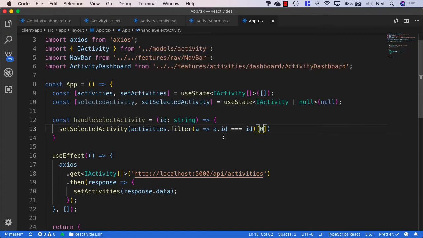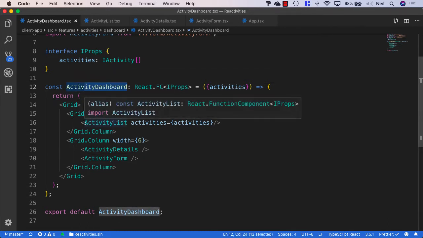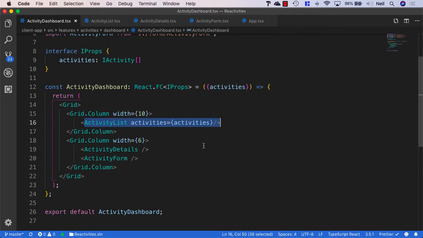So what we want to do now is pass down our handle select activity method all the way down to our activity list. And this means our activity dashboard is going to act as a kind of middleman for our handle select activity method, because we're going to need to pass it to our activity dashboard, and then we need to pass it down to our activities list.